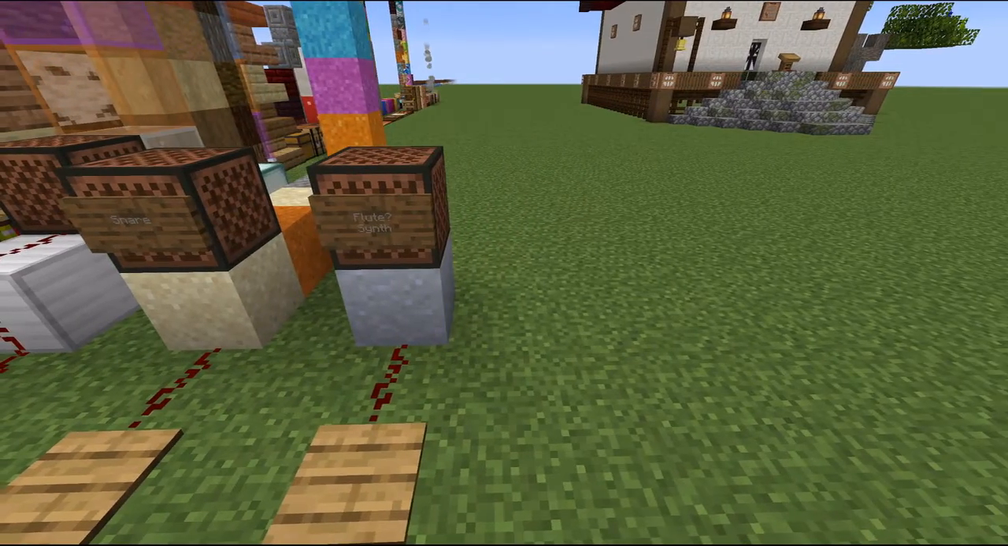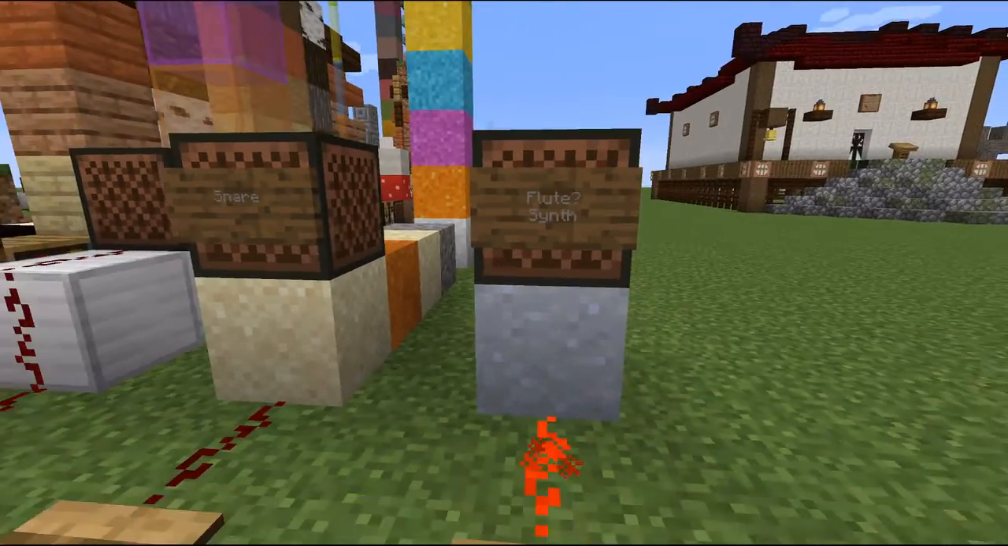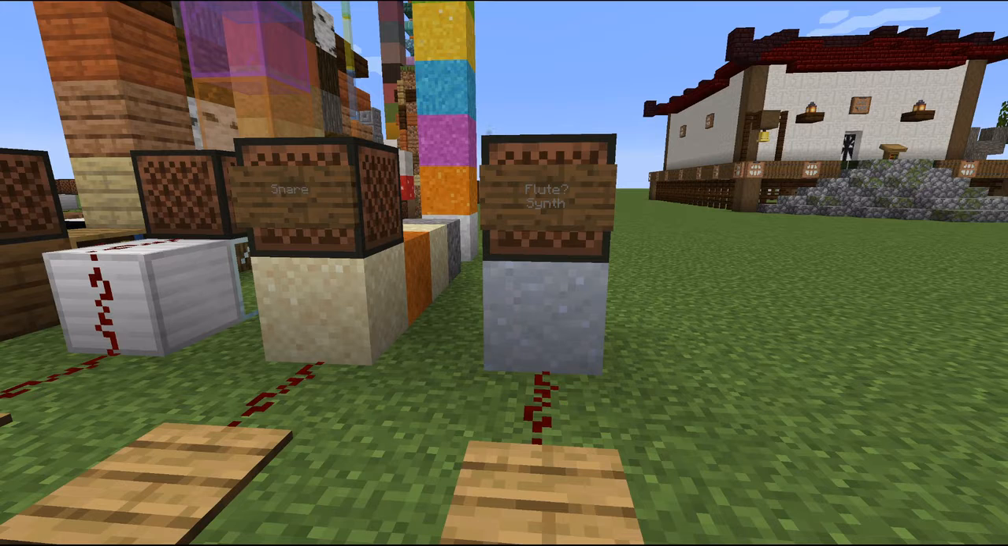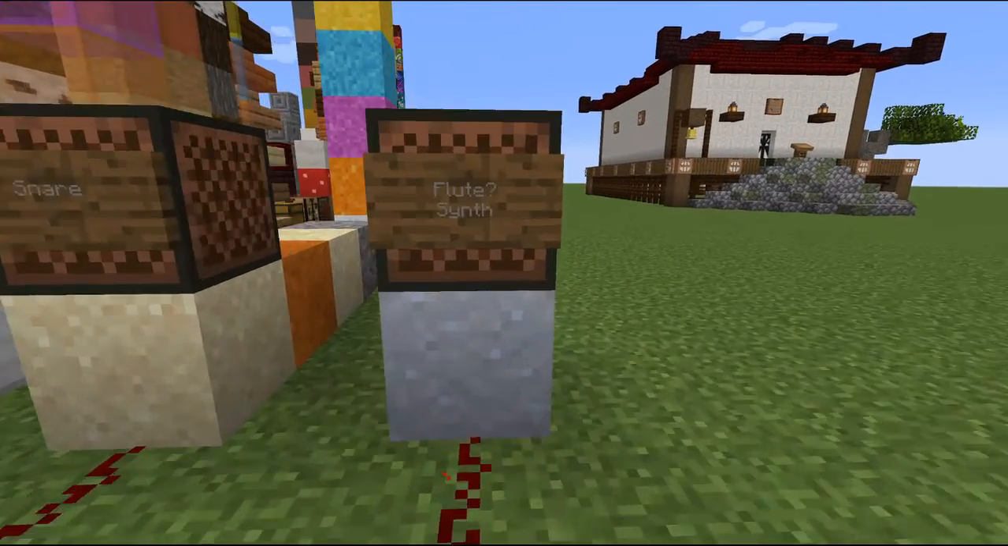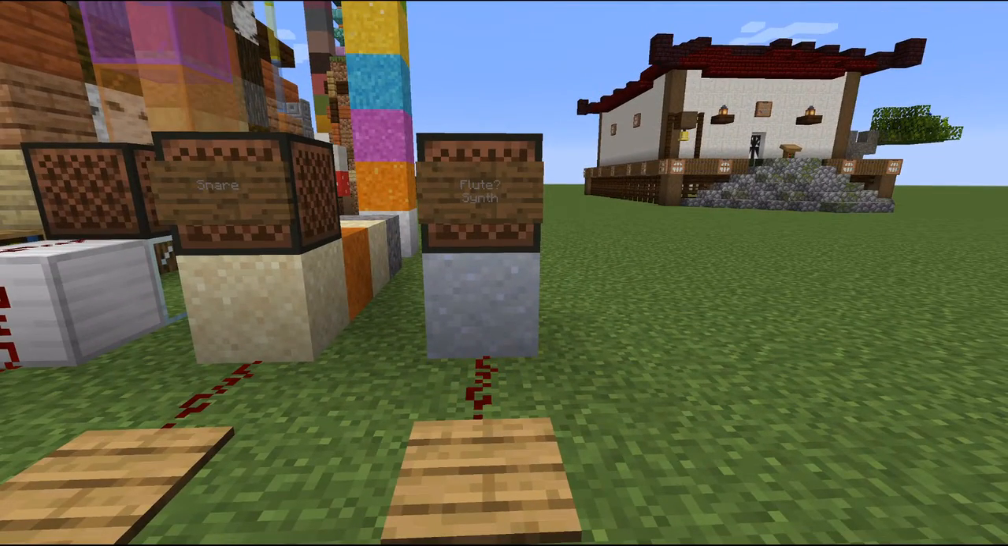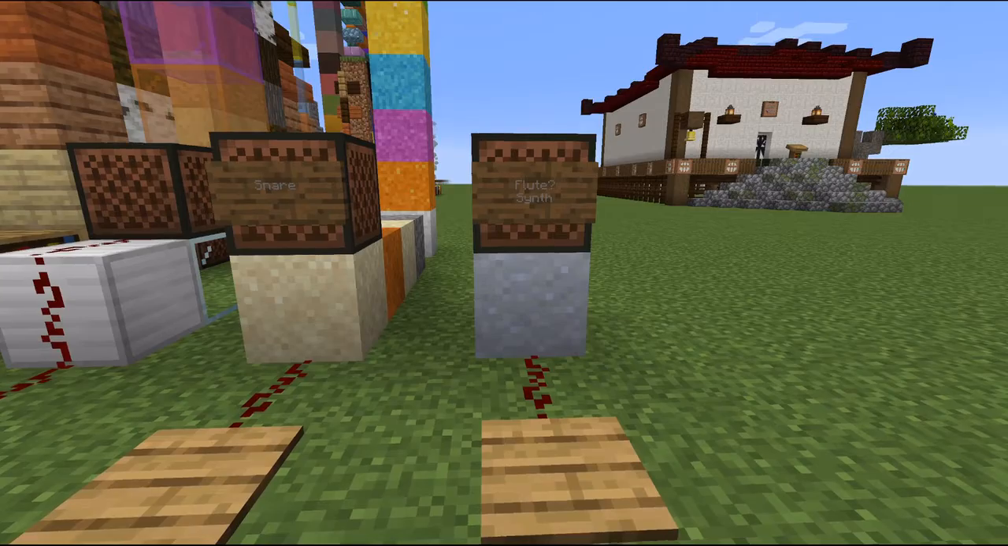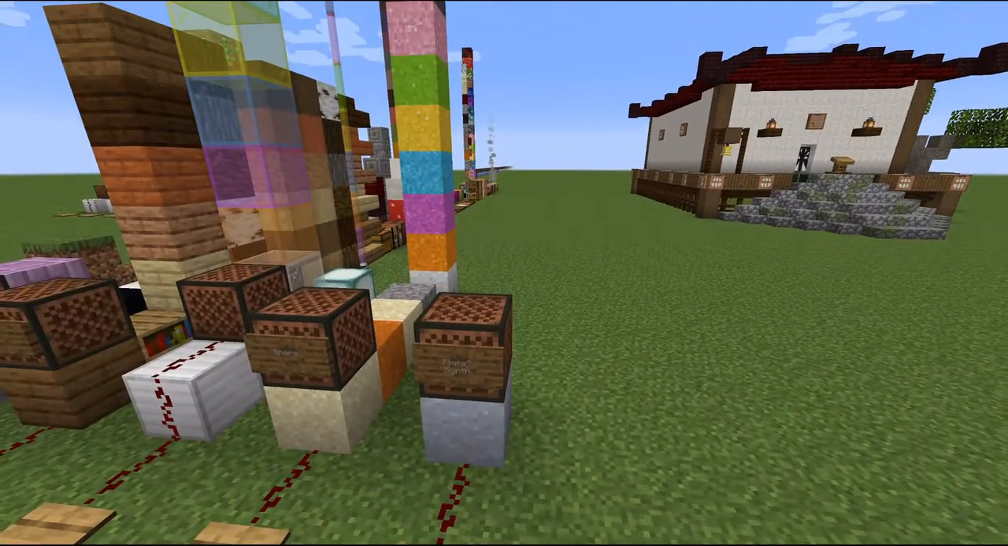The next one is the flute. Now, I don't think this sounds like a flute. To me, it sounds more like a synth, but to each his own. This is what it sounds like. And this is made by putting some clay underneath a note block, and it will give you that sound. Now, hardened clay will not work for this, so it's best to keep that in mind.